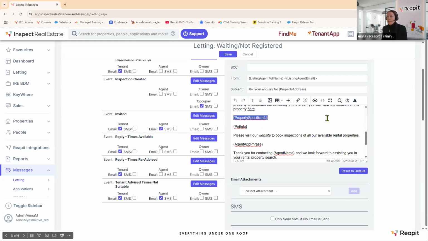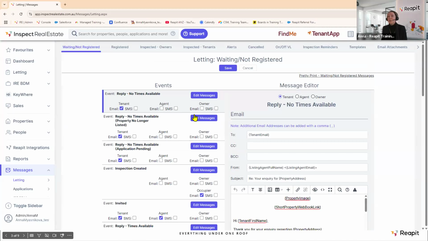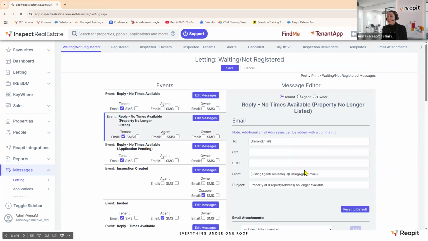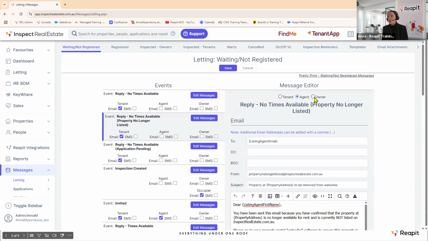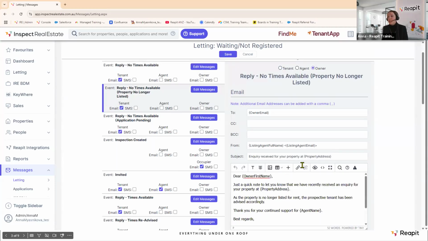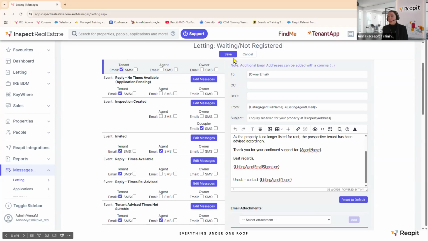to your messages. If you'd like to change any messages, this is how you do it. Selecting the type of the message that you would like to change, click Edit Message, select whether you would like to work with a message that will be sent to the tenant, to the agent, or to the owner. Then scroll down to go to the body of the message, edit your message as required, and save your changes. If the changes have not been saved, the system will not remember them.